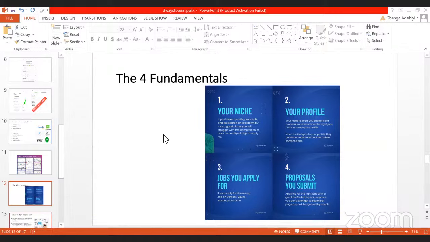Now, one of the things you need to know is the four fundamentals. People ask me questions like, why am I struggling on Upwork? Why am I struggling as a freelancer? Why am I not earning dollars? And I've said, from 9 years of experience, if you can master these four fundamentals, yes, there are other things to master, but if you can master these four fundamentals, you are good to go.